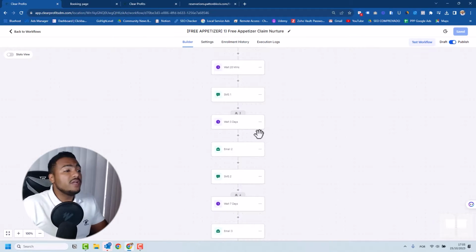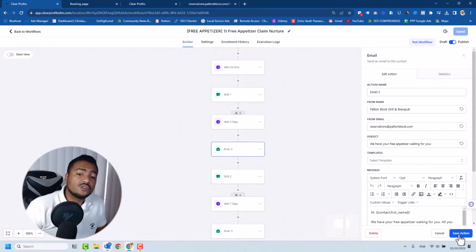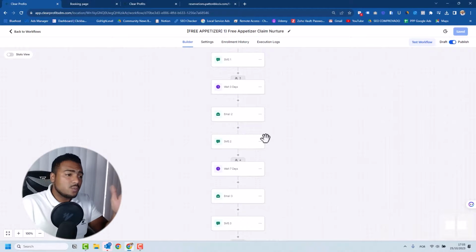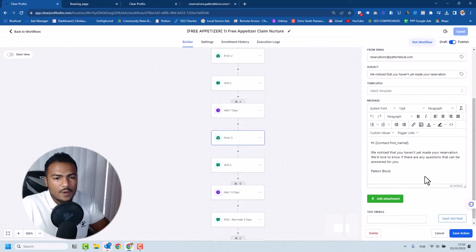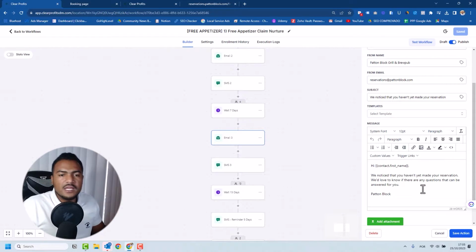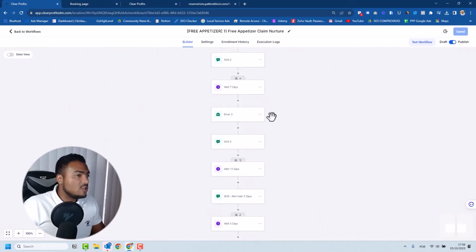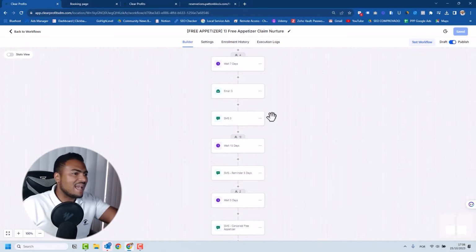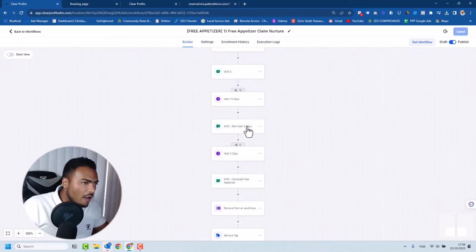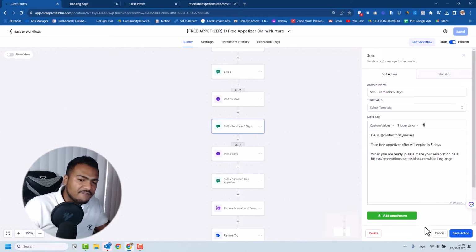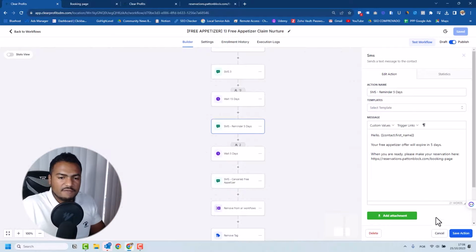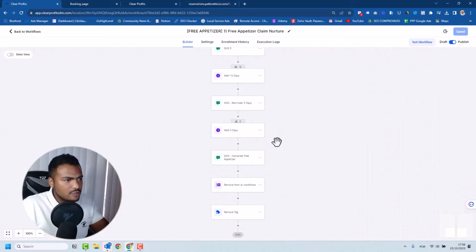And then we wait 3 days. And then we tell them, your appetizer is waiting for you. And we have an SMS with almost the same verbiage. Then we wait 7 days to send them another email message. So we notice that you haven't yet made your reservation. We'd love to know if there are any questions that can be answered for you. And then if they don't do anything in the next 15 days, they get another SMS saying, hello, your free appetizer will expire in 5 days. When you're ready, please make your reservation here. So we're telling them again to make their reservation.